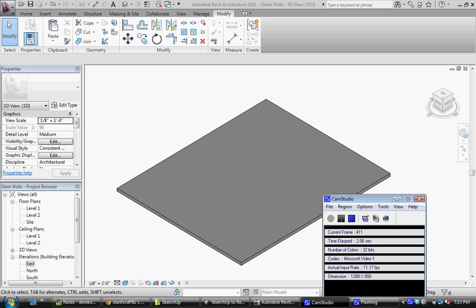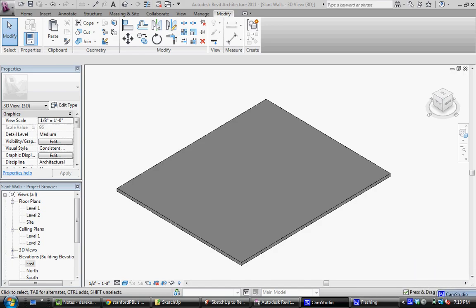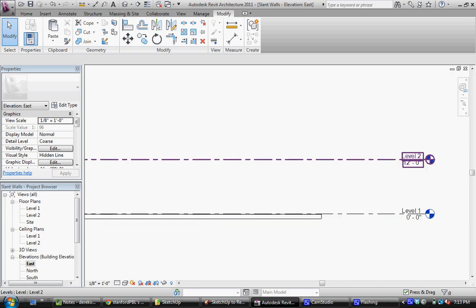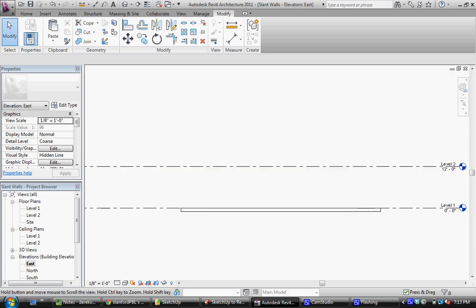Hey everybody, I've gotten a couple of questions about how to create sloped walls in Revit, so I'm going to show you a pretty simple way to do it. I've created a floor here, which in elevation you can see is on level 1, and I've created a level 2, which is 12 feet above level 1. You can choose whatever you want.